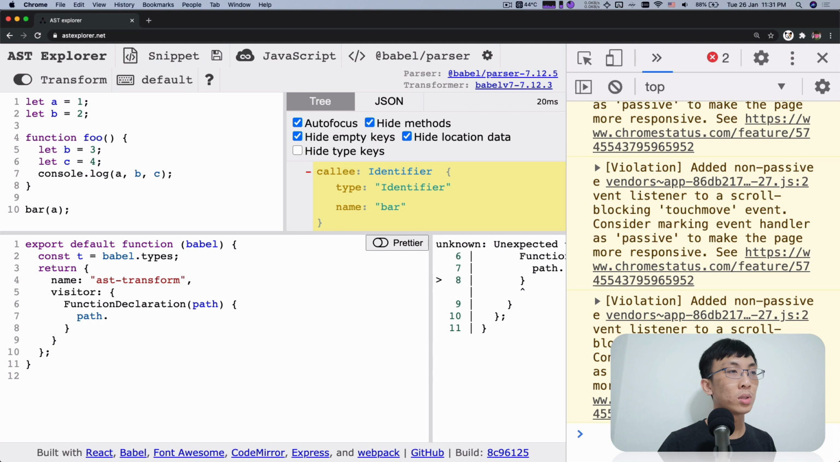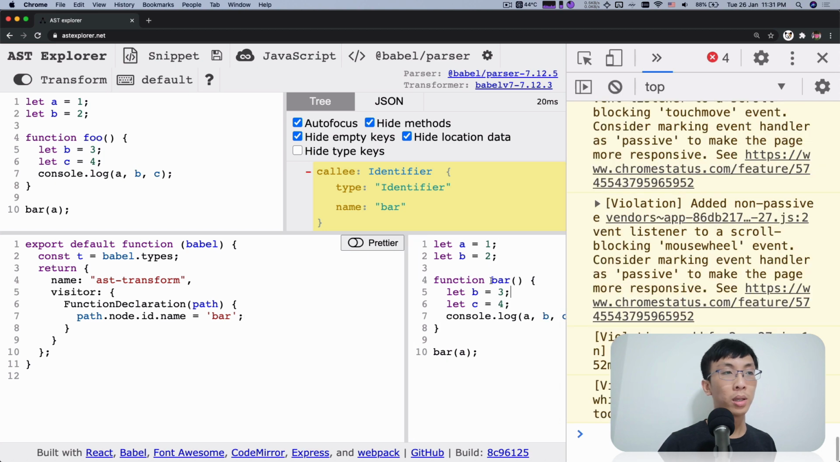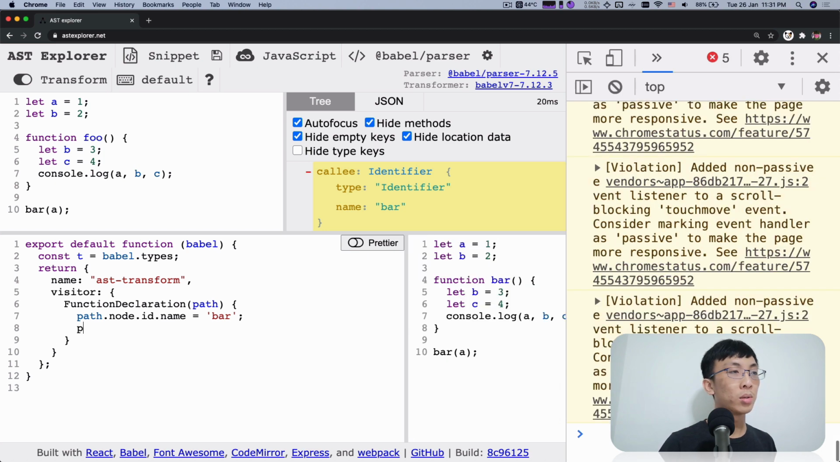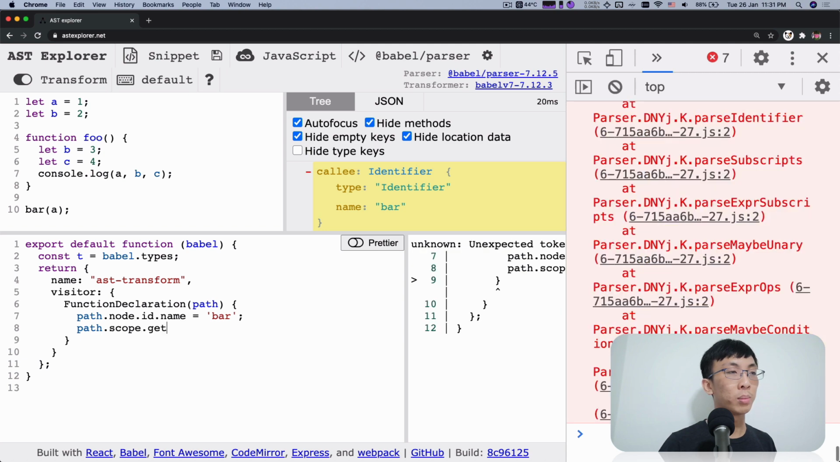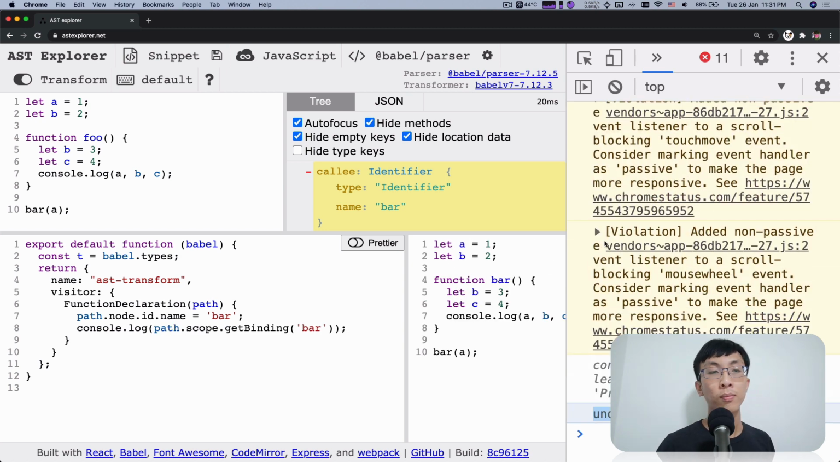I'm going to say path.node.id.name equals bar. Right, so I renamed it to bar. And over here, if I check path.scope.getBinding bar, and I console this out, I get undefined. So what that means is that if I rename the variable this way, the bindings in the scope are not updated, right?